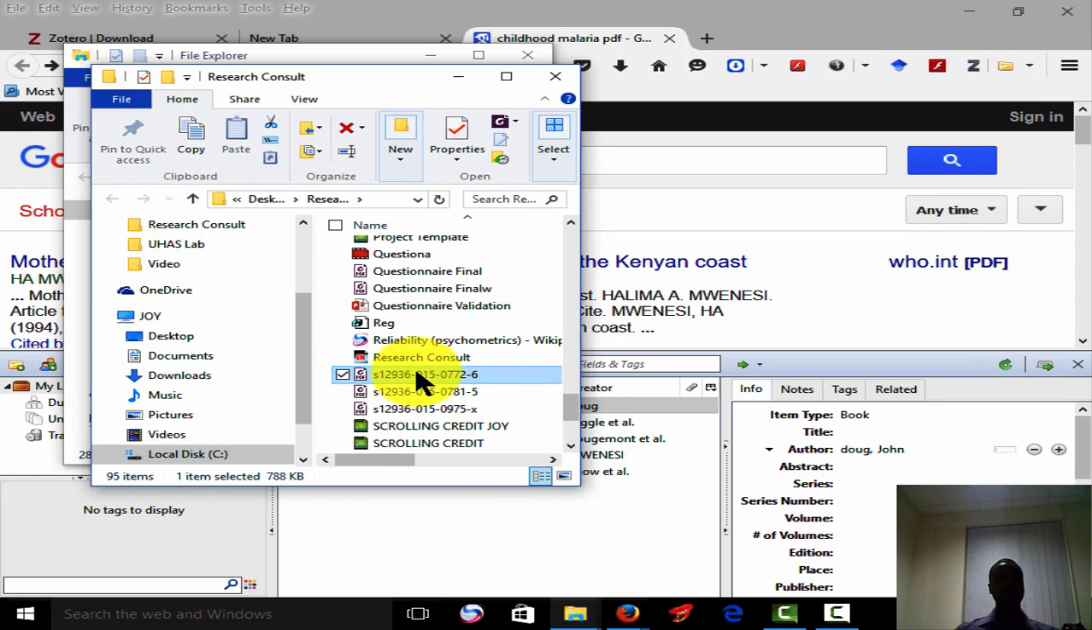Okay, so we want to be able to cite the article in this particular PDF file. So all we do is just pick the file like this and drop it into the Zotero pane.